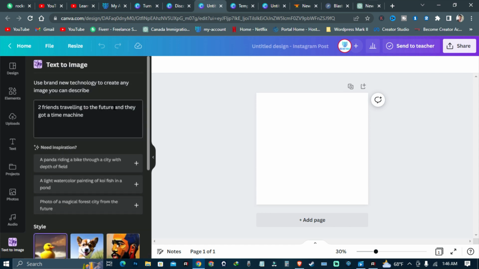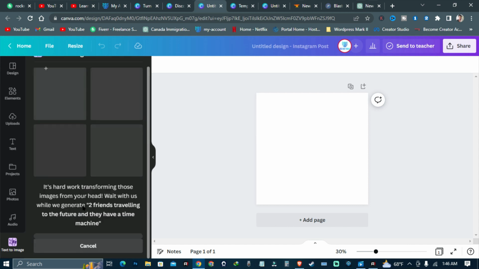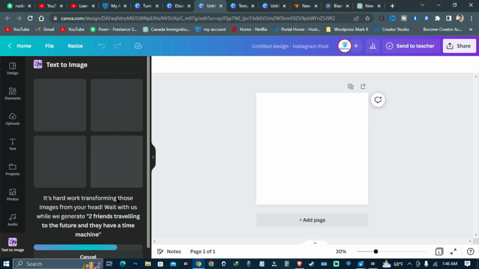So two friends traveling to the future and they have a time machine. Okay, let's see how it generates. So I am clicking generate image. So it's working, guys. So right now we are creating an artificial intelligence image, like an AI image.